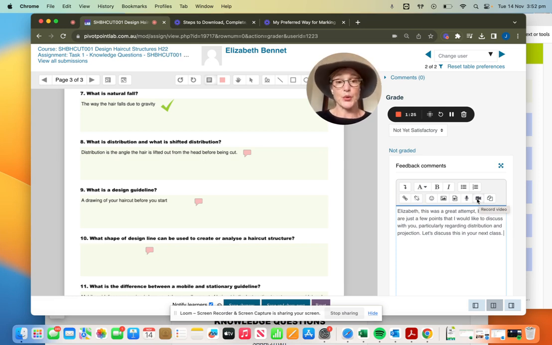So if I want to give a little bit more detail, if I actually wanted to provide some feedback to Elizabeth and take her through distribution and projection again, or to point out where she could find that information in her reference material, in her content, I can do that. If I don't want to be on screen, but I still want to leave that level of detail, I can also do a recording, an audio recording here as well.